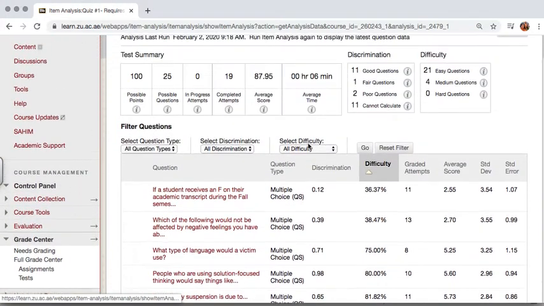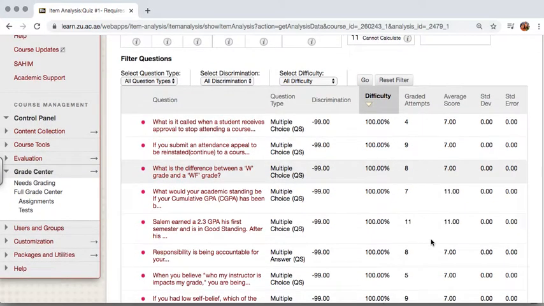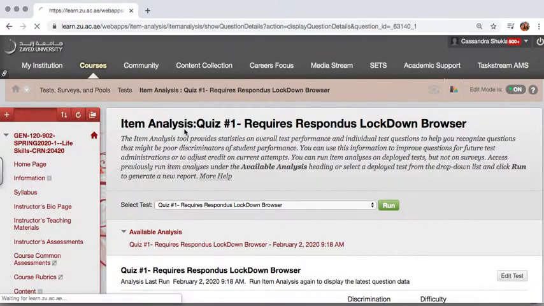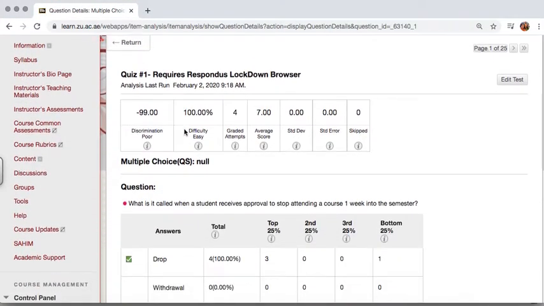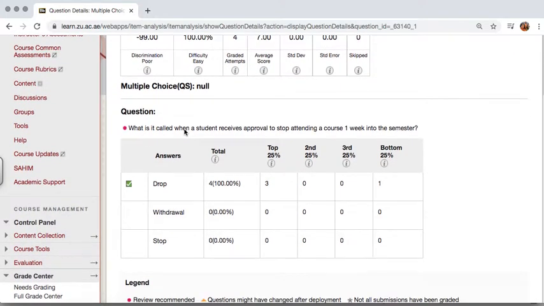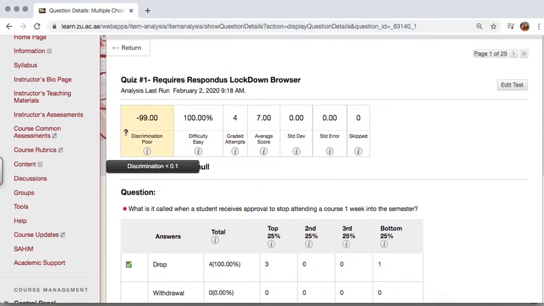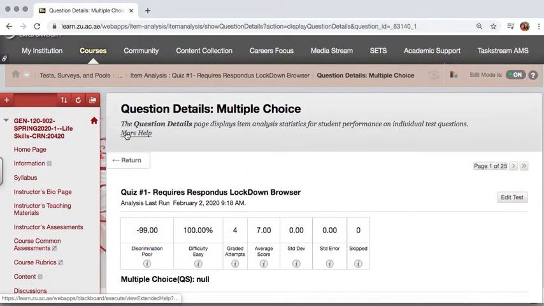The other thing I can use is the difficulty rating to try and understand. And then what's nice is I can also come in here and click on an individual question, and I can see how the students were answering, as well as what the question was. So this might help you identify some areas that you would want to review.